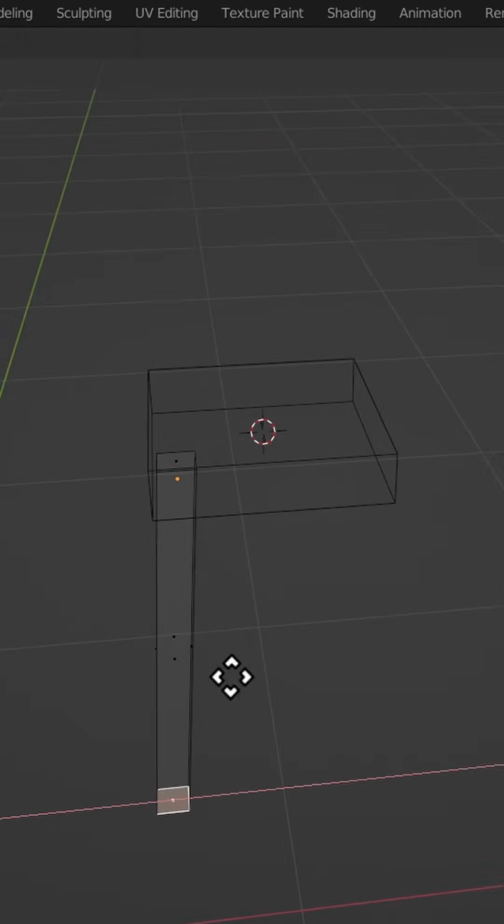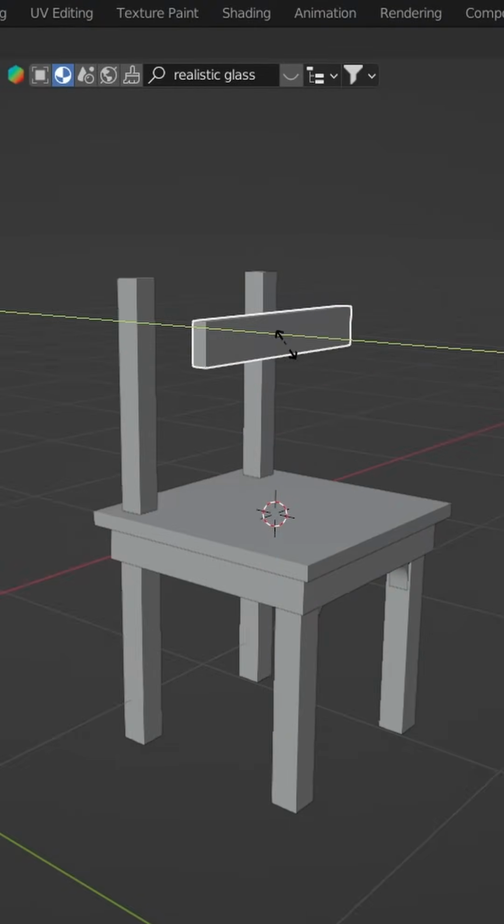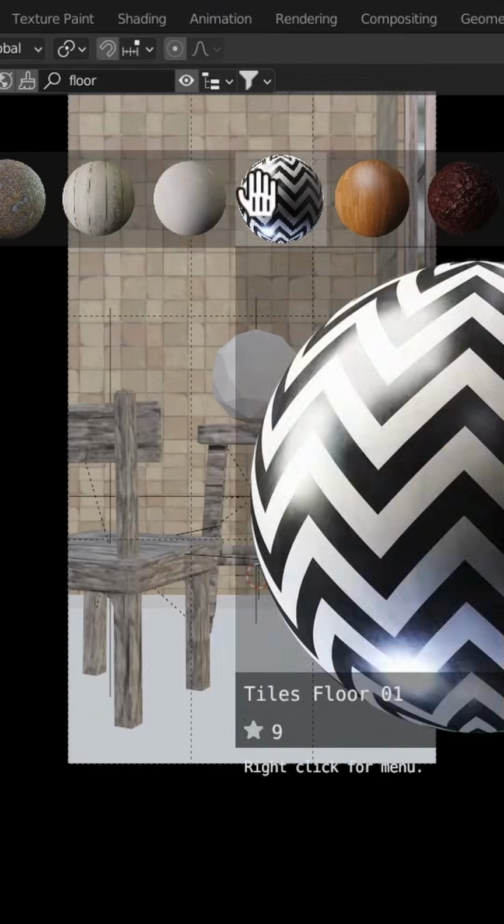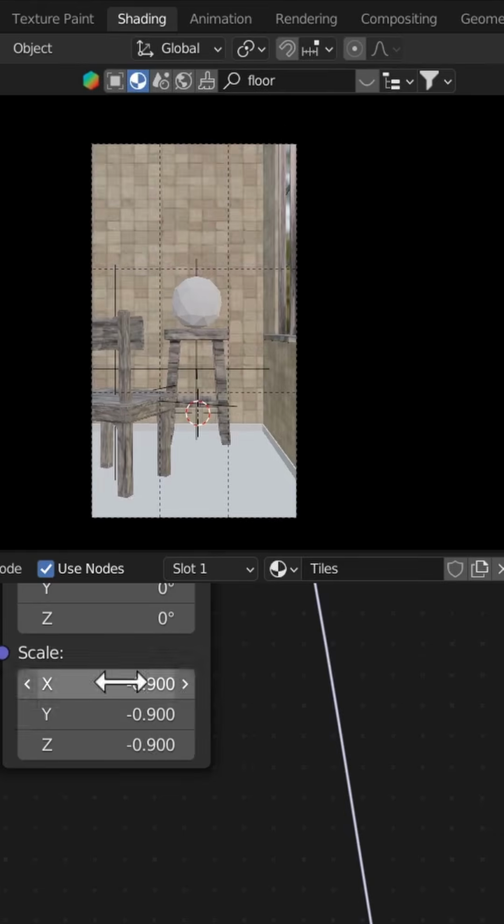You don't need anything other than a cube to do it. Then I used the same techniques to design a chair as well. Then I used the BlenderKit add-on again to apply a tile material onto the walls.